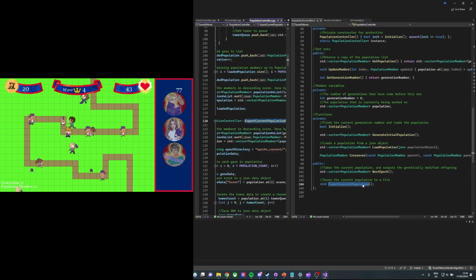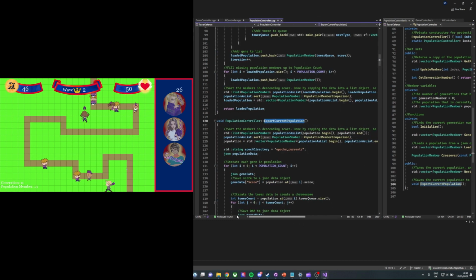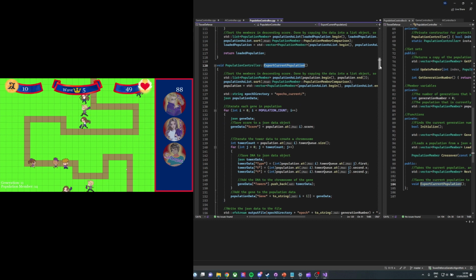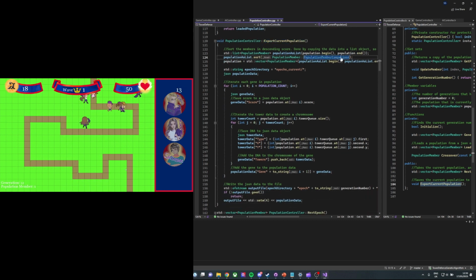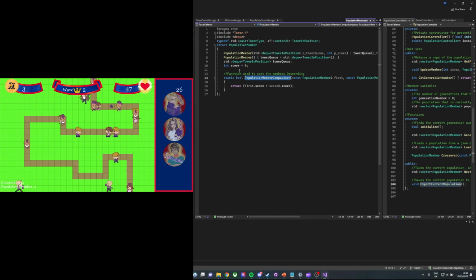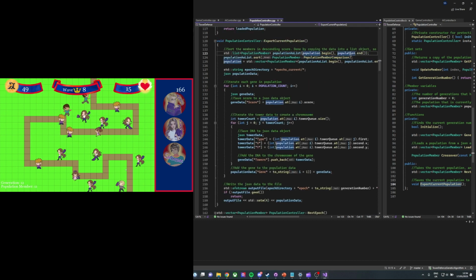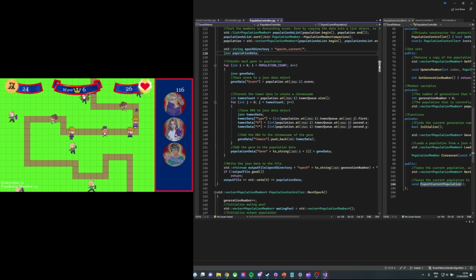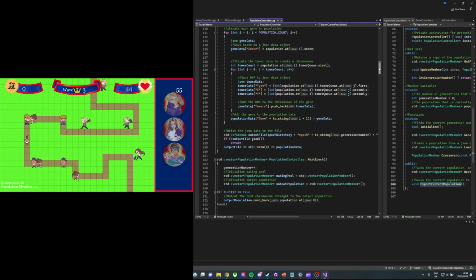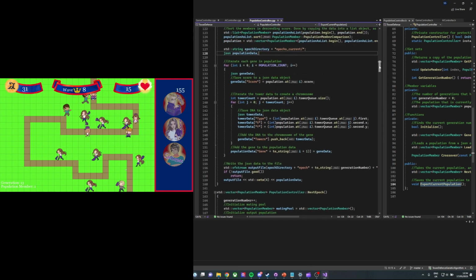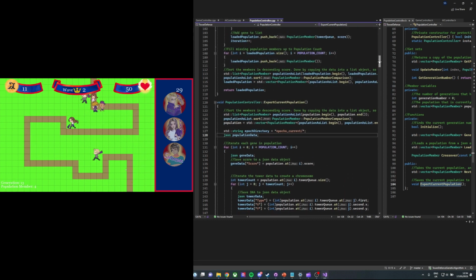The JSON file contains genetic data of the population, so each member's tower queue, containing the tower positions and tower types, as well as the member's score. The population controller will sort all the members in descending order of score. The genetic data is converted into the JSON format, where each value or a series of values is attached to a particular key in the JSON file.